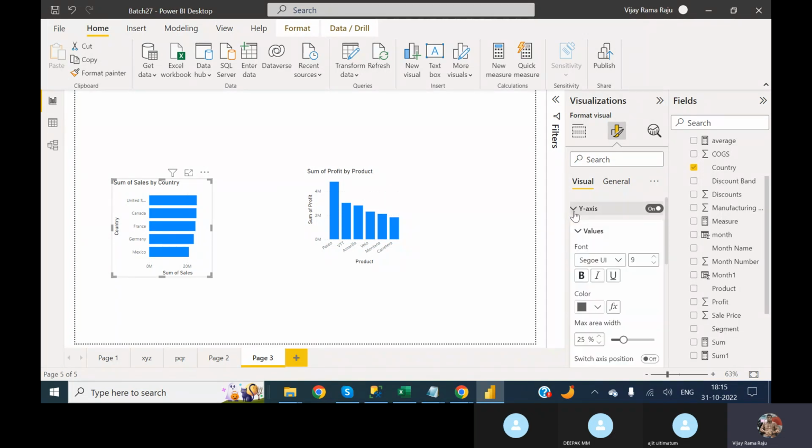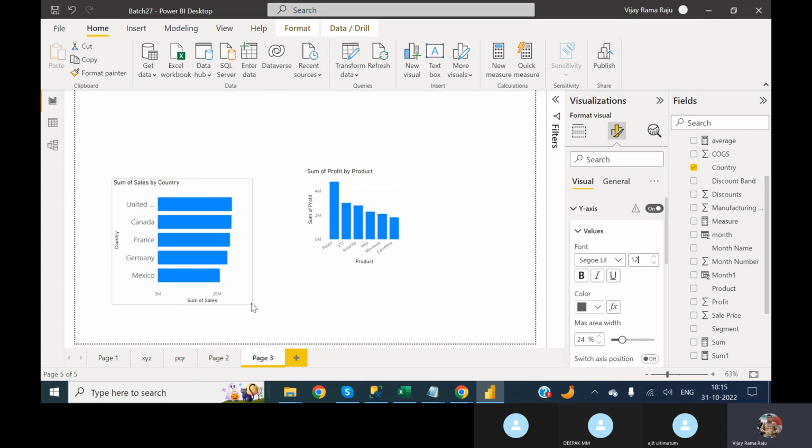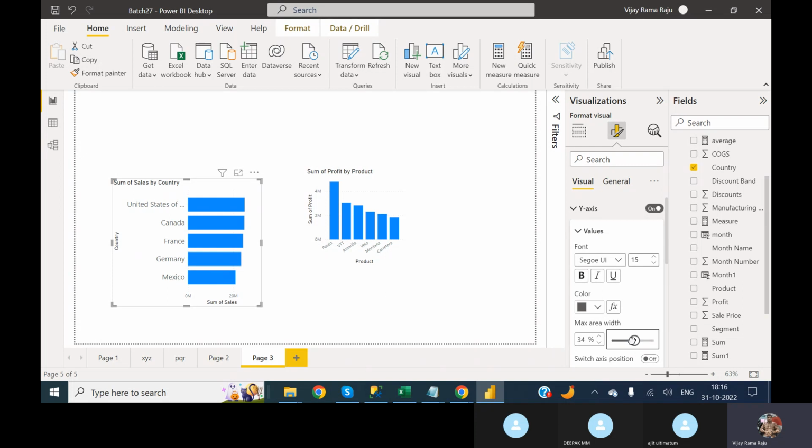Suppose, for example, in the x-axis I want to increase the size of that particular one. Suppose I'm increasing it like 50, like this, and I'm increasing this one. So what will happen here? I'm doing some changes here itself. See here, like this, I'm increasing the size of this particular one.